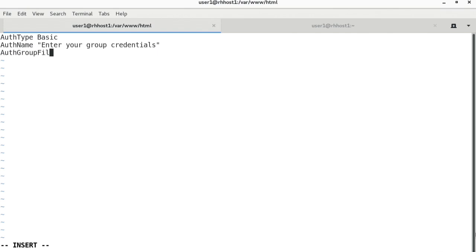On the third line, type in AuthGroupFile, double quote, /etc/httpd/conf/.groupdb, double quote. On the fourth line, add AuthUserFile, double quote, /etc/httpd/conf/.grouppassdb, double quote, and hit enter. On the fifth line, type in Require group webgroup.